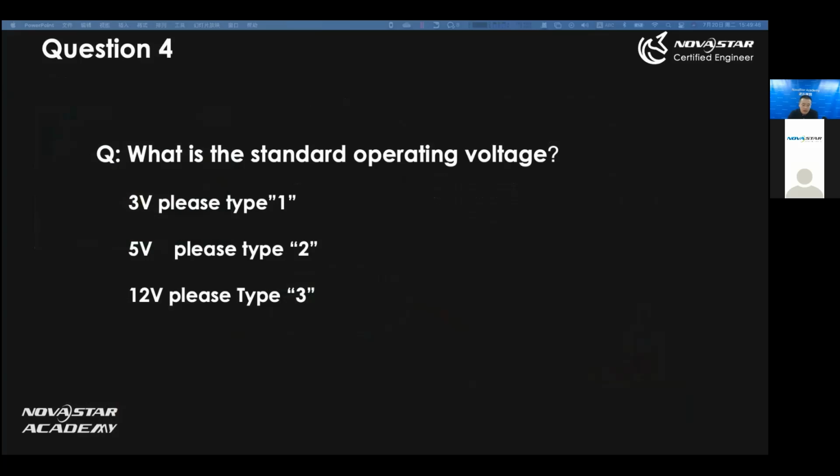And here is another question, Question 4. What's the standard operating voltage? If you think it's 3 volts, please tap 1. If you think it's 5, please tap 2. If you think it's 12, please tap 3. We will also give out the answer during the question and answer time.